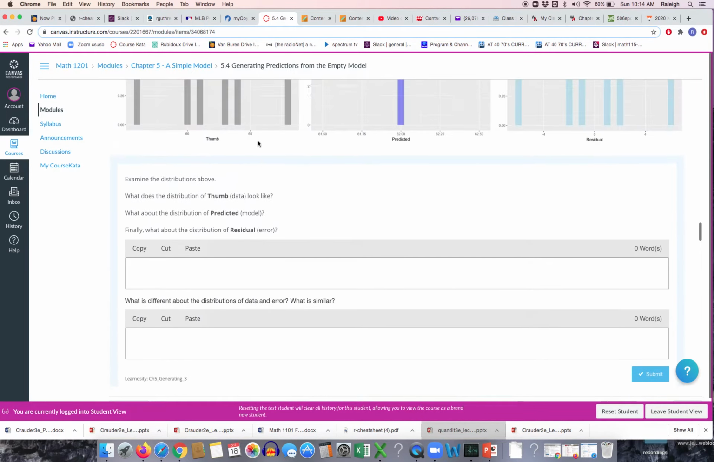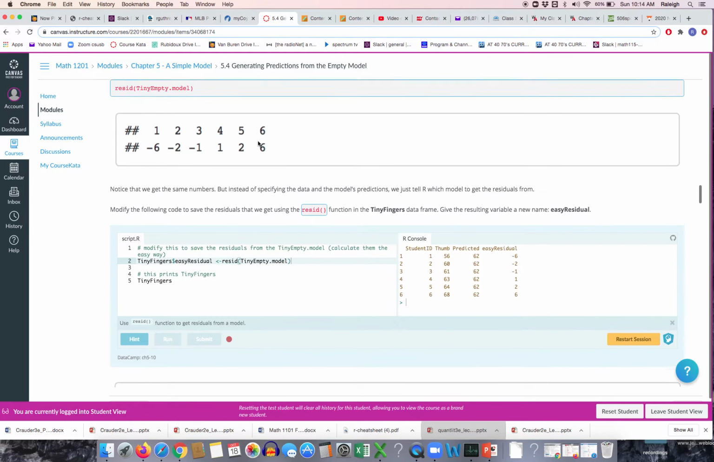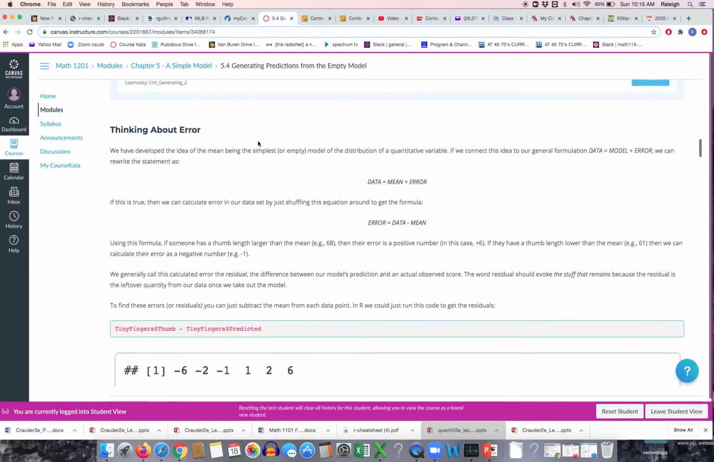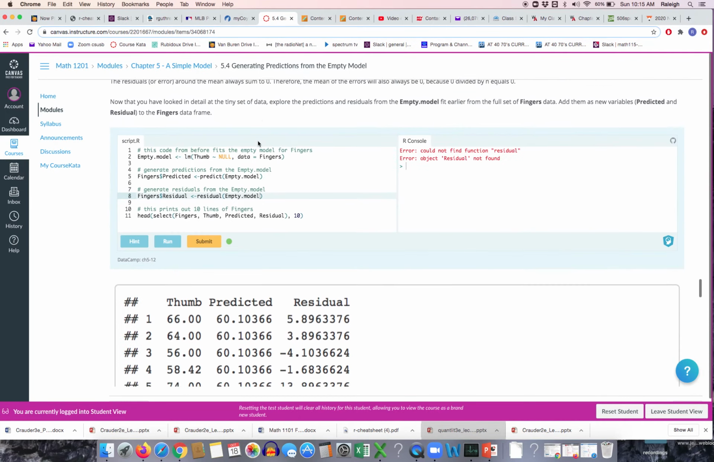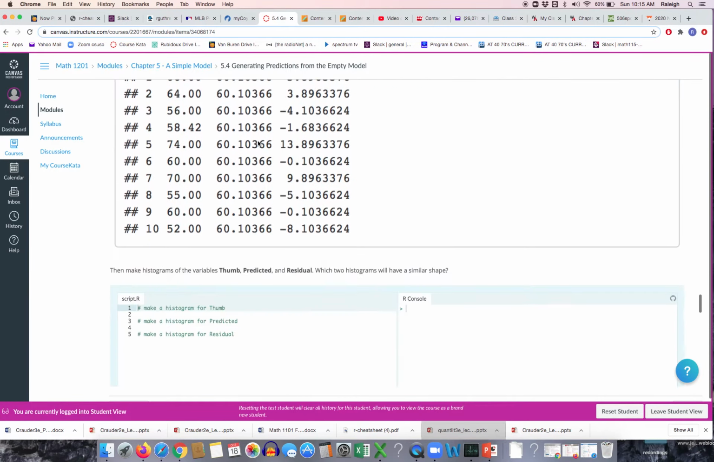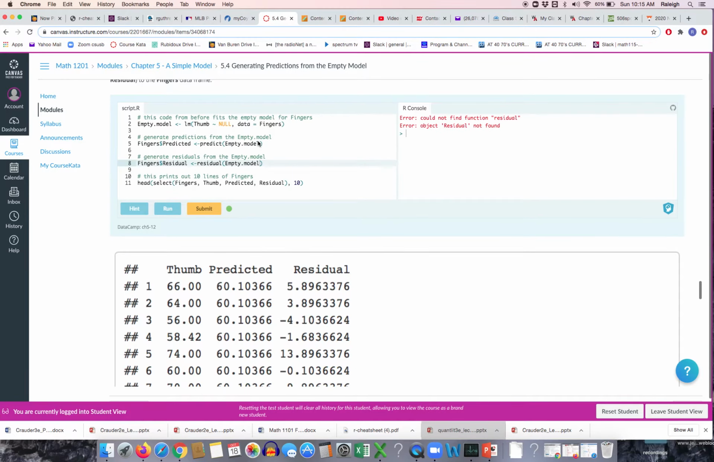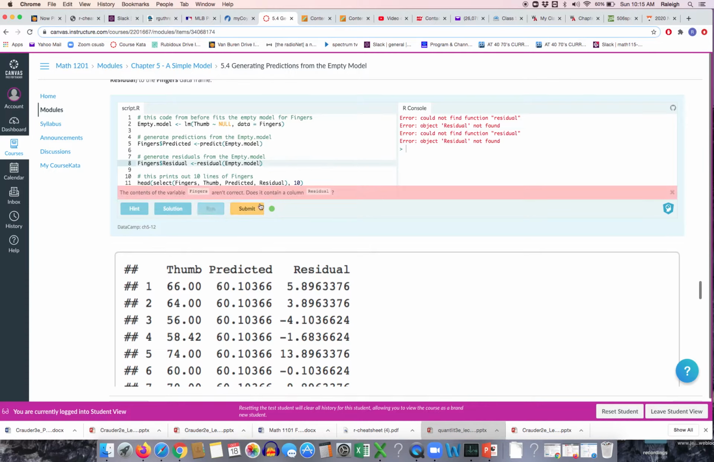Capitalization can be a very weird thing. So, yeah, resid, no, they're lowercase. Resid is lowercase, predict is lowercase. I don't know what I've done wrong here. Maybe it's storing my answers from before. I'm not quite sure what's going on, but let's go ahead and submit this. I apologize. This worked fine yesterday.